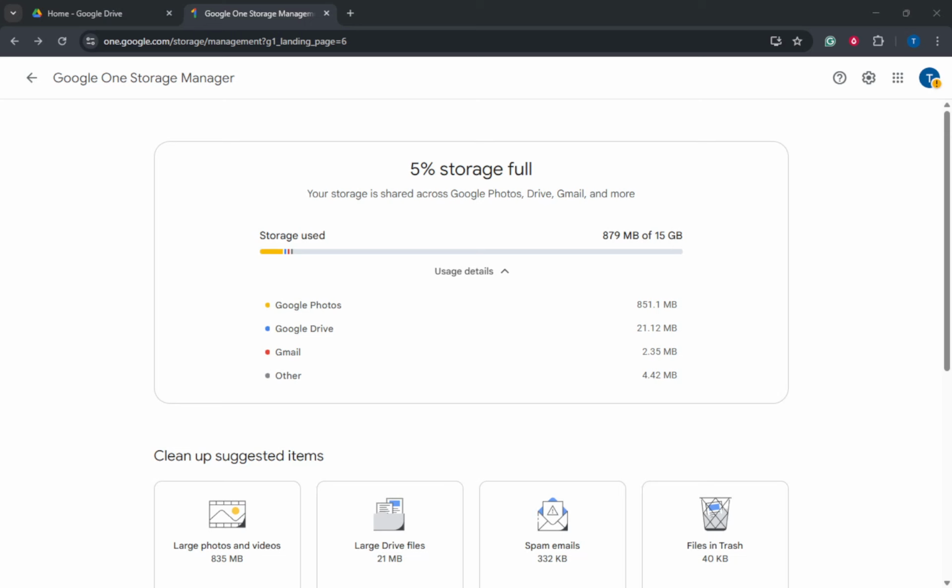In today's video, I'm going to teach you how to use the Google One Storage Manager to free up space in your Google account. Whether you're constantly running into storage limits or you just want a fresh start, I'll walk you through straightforward steps to help you free up some much-needed space.